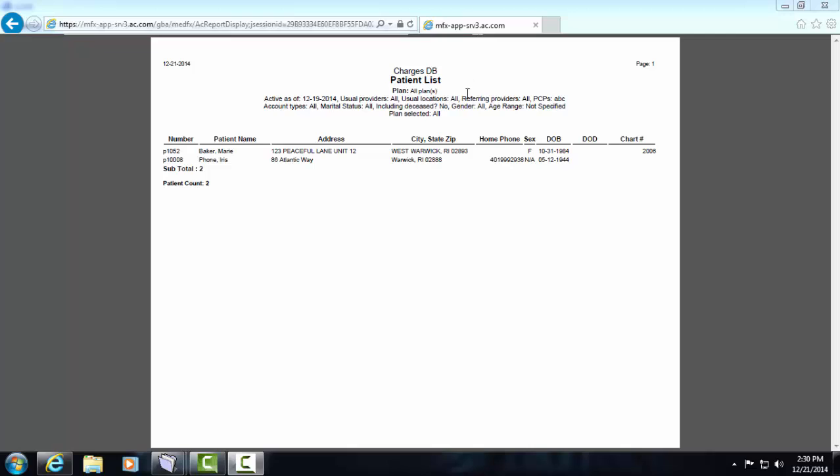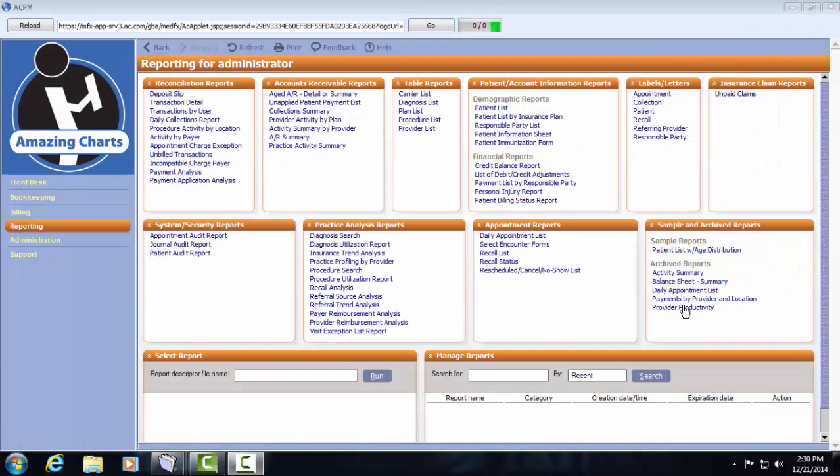This is just a simple report for the patient list. And I can close this, I could print it, I could download it. I'm going to close the window here and it brings me right back to the reporting screen.